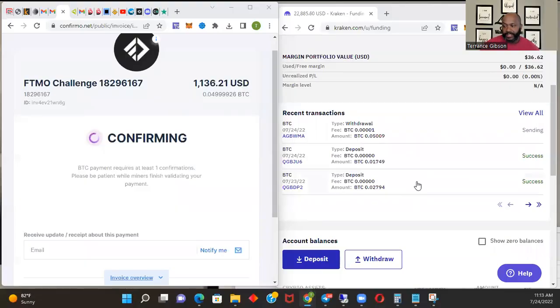All right, beautiful people, you can see a little further into the time. It's 11:13 now. It is confirming on the Ftmo challenge side. And also, you can see it's sending on the Kraken side. So I'm gonna go back and pause again, and we'll be back. It says it requires only one confirmation, so it's still sending on that side and it's coming on that side.